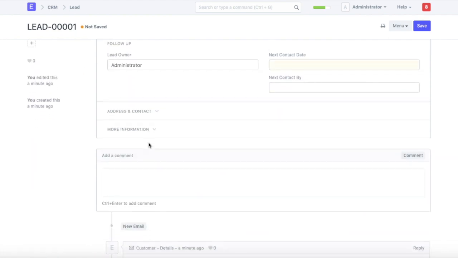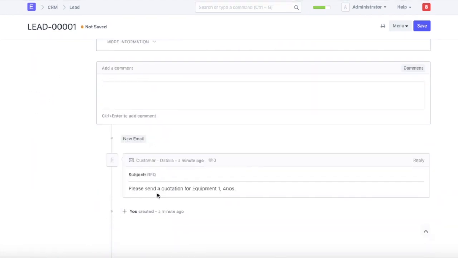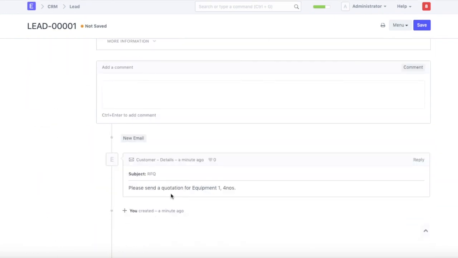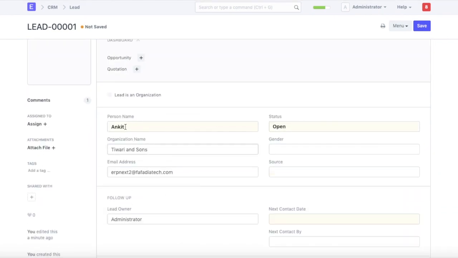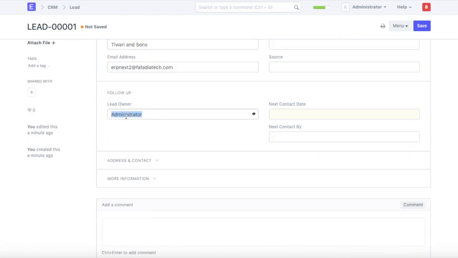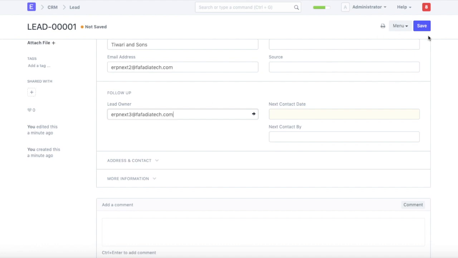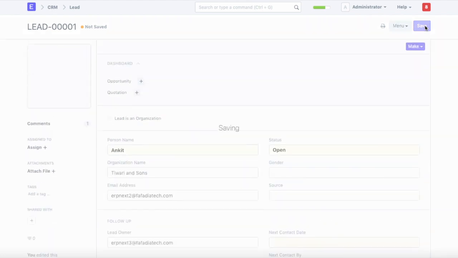So usually you would find out the name of the customer based on the signature, which is actually missing on this email, but that's how you would figure out the name and the company name. And then you can assign this particular lead to a lead owner. It can be your own self, which was administrator, or I'll just assign it to the salesperson. Save it.